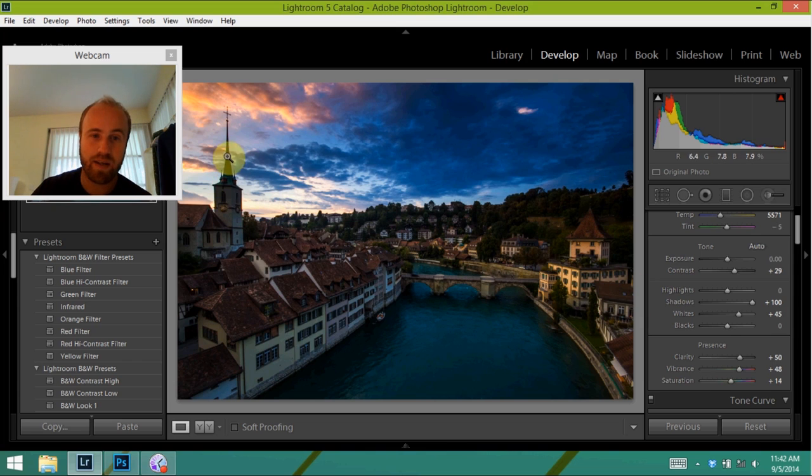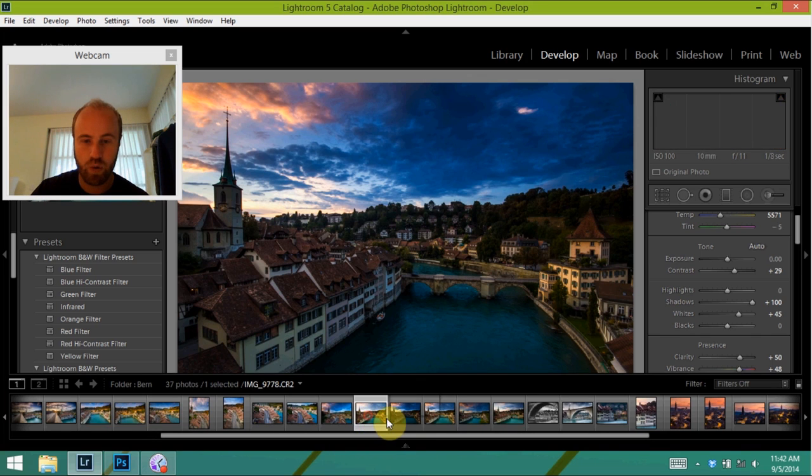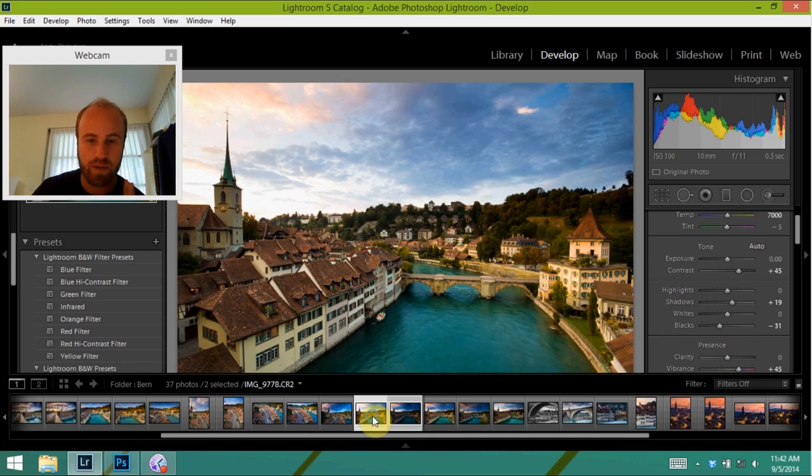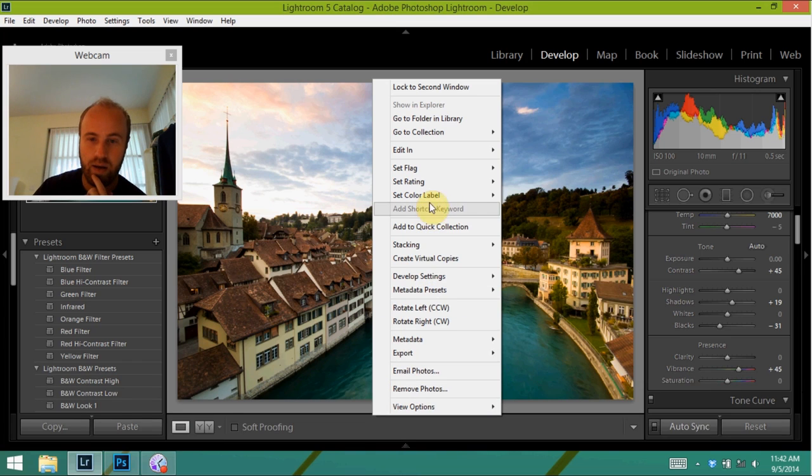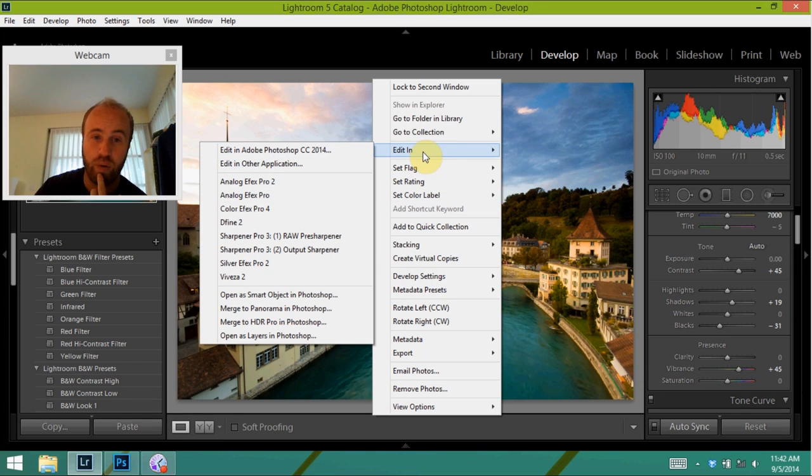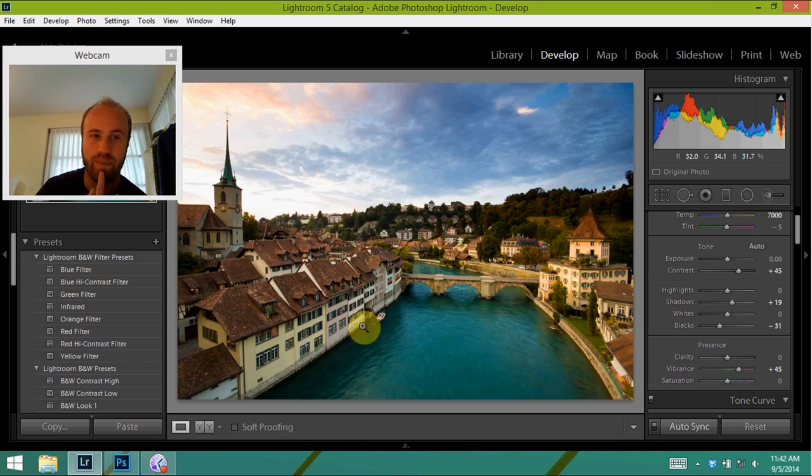The one thing is, I know that I'm going to have issues with this tower, so I brought out the shadows a lot in this image. But you're just editing for the sky. And then you open both of those images from Lightroom. You go Edit In Photoshop, and I'm going to open both as layers in Photoshop.